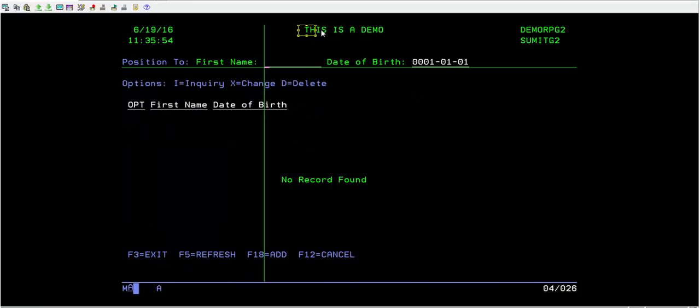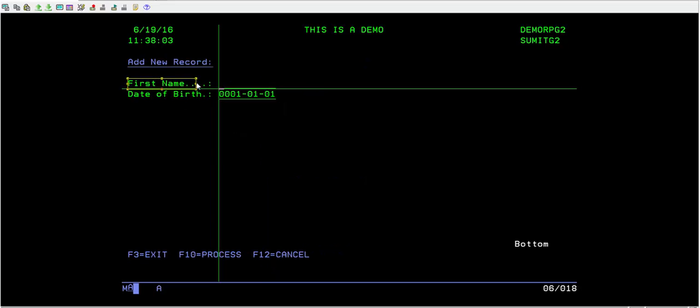Here you can see main heading of the subfile is changed. There is no subheading. F18 is key to trigger add screen. Labels are used properly. If I go to add screen using F18, same labels are used here also.